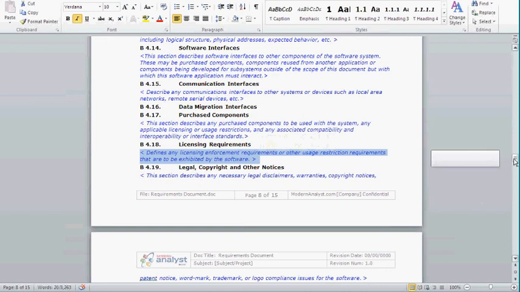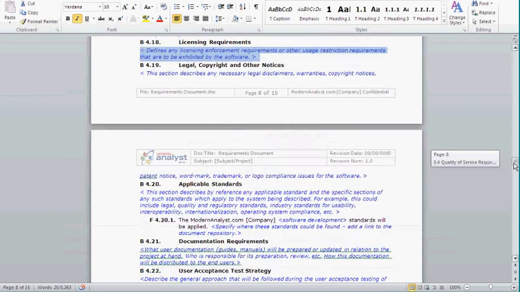Trademark, legal, copyright, and other notices. Non-functional requirement. Documentation. Right? Applicable standards, design standards, testing standards that you want to follow. What kind of requirement is that? Is that a technical requirement? No. Non-functional requirement.